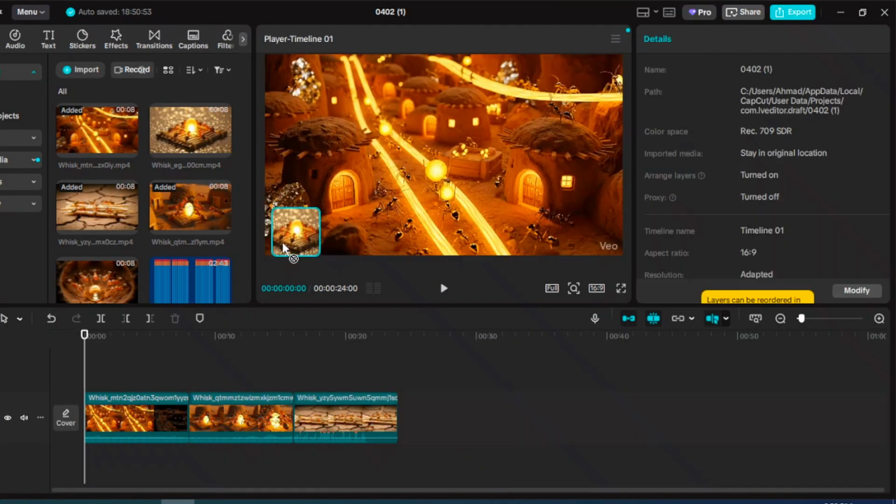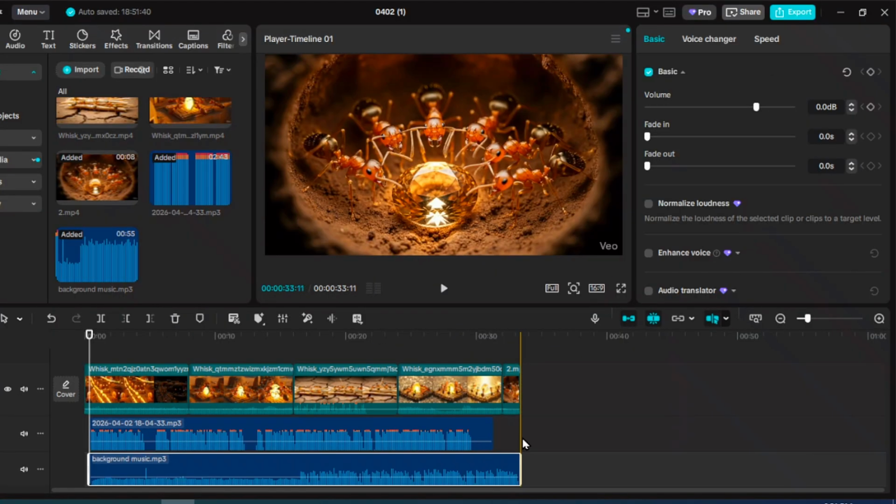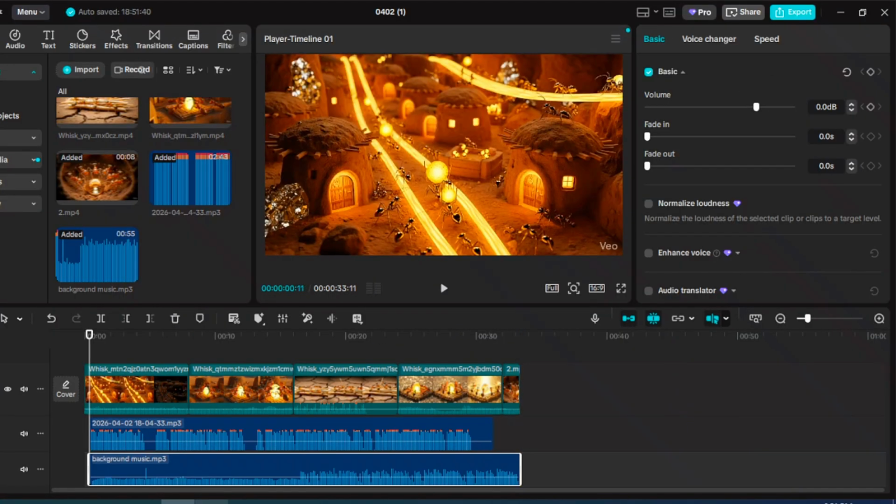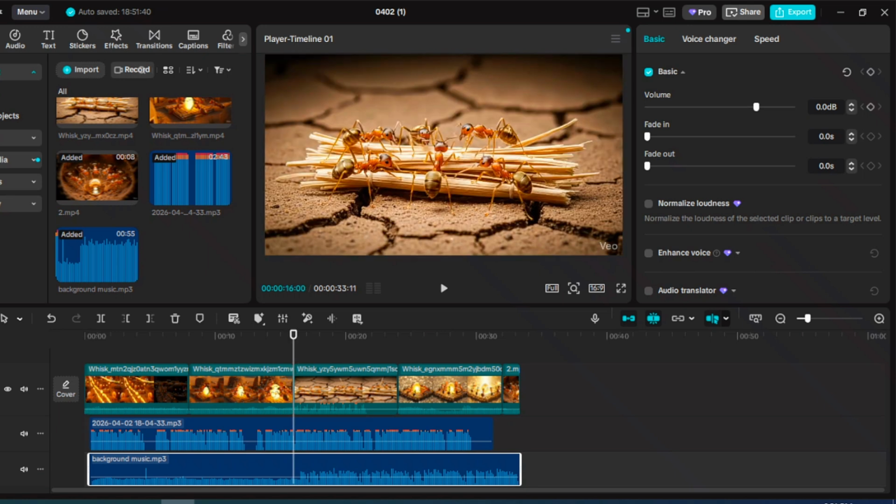Now open CapCut, import all your clips, arrange them in sequence, add background music and voiceover. Make sure your video feels smooth and engaging. Your video is now ready.